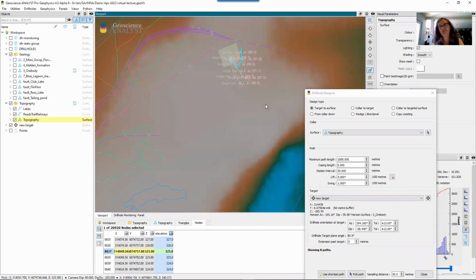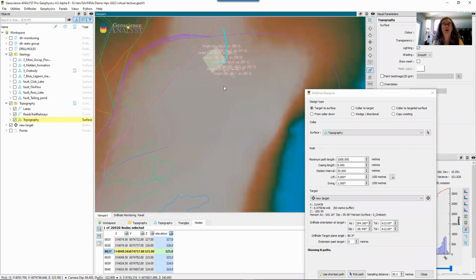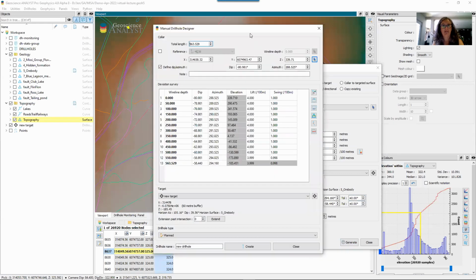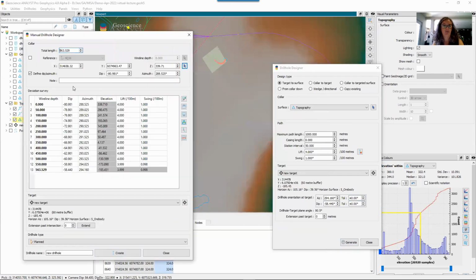This particular tool we feel is useful if, say, you need to collar near a tenement boundary and you can't put your drill rig outside of that, or if there's any geographical areas that are not suitable to place your drill rig. I'm just going to bring these back to 0 and take my default drill hole. So once I generate this drill hole, it brings up our manual drill hole designer.